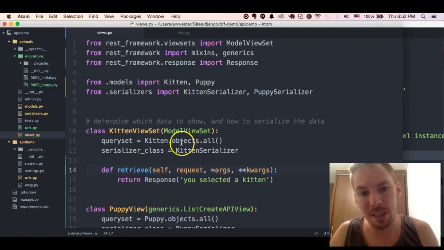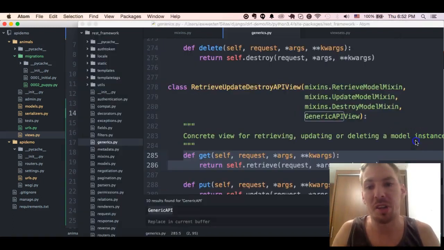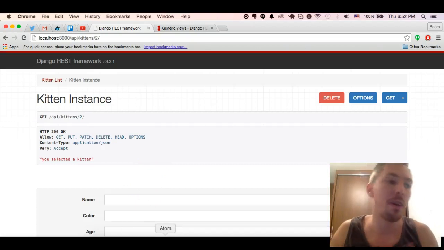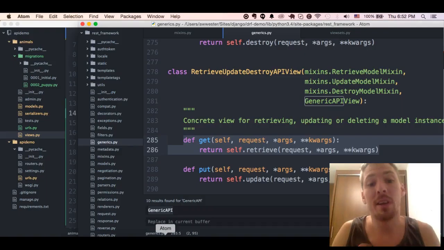So with ViewSets you can't override the get. You can only override the action. So on this get, it's calling retrieve. So if you don't want to override an action, and you actually do want to just override the get, you have to use the generic API view.